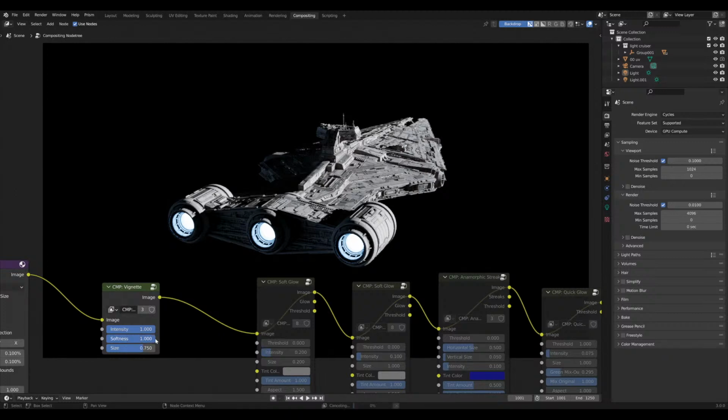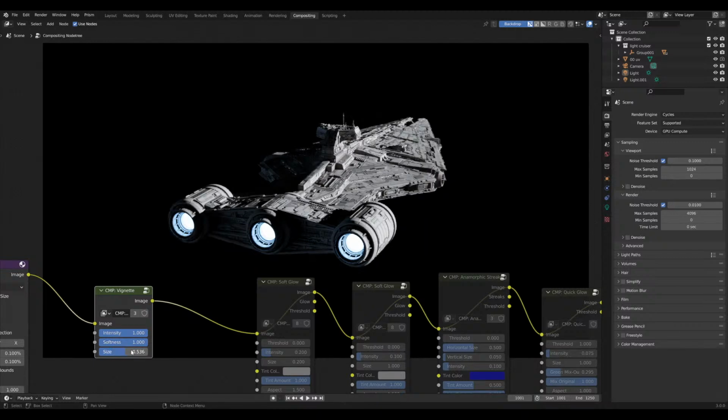So I might mess with this. I'm trying to see if it's making a huge difference here. Just because our ship, in this case, is kind of towards the center, it's kind of harder to see the effect of the vignette. But yeah, we can bring down the size and you can see it has more of an effect.